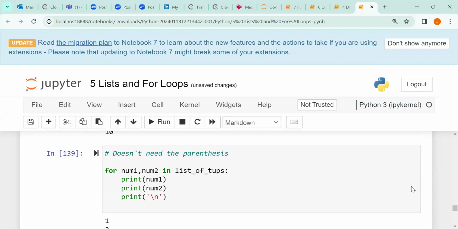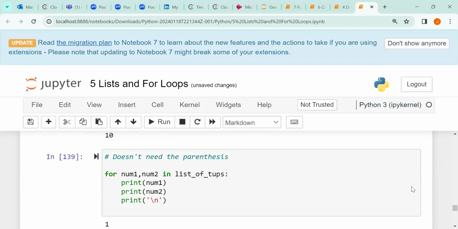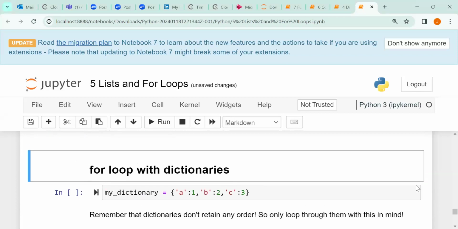So if you don't want the parentheses to be shown, instead of saying for x in list of tuples, print x, you can say for num1, num2 in list of tuples, print num1, print num2, and then you add the new line to it. So just like we can use a for loop in a list, just like you can use it in a string, and just like we used it with tuples, we can also use it with dictionaries.